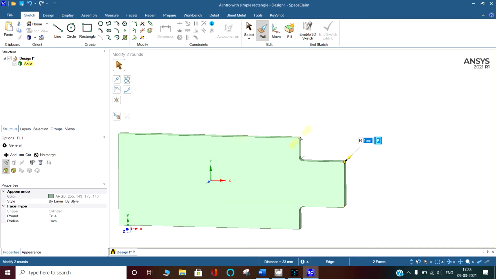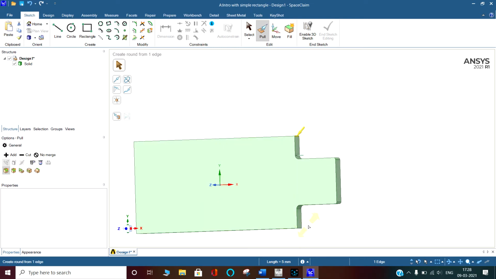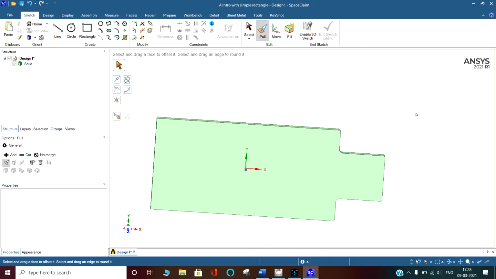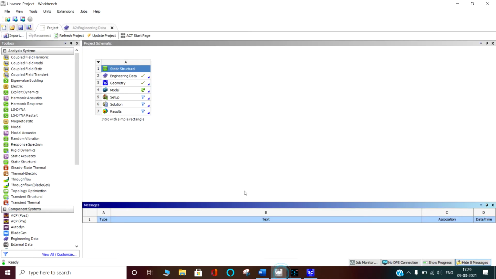Similarly, if you want to go here on this surface, just click and say 1 mm. So that fillet radius has come there. Like this, you can play with many tools. I'm not here to explain SpaceClaim, so I have gone back to the project schematic.